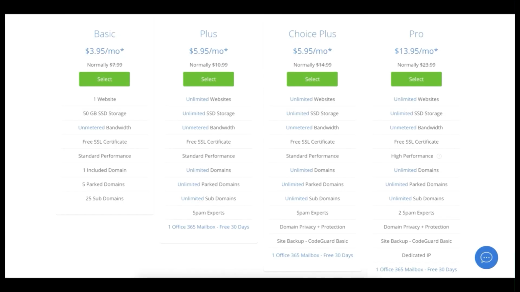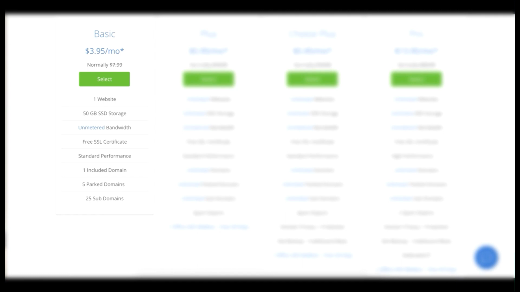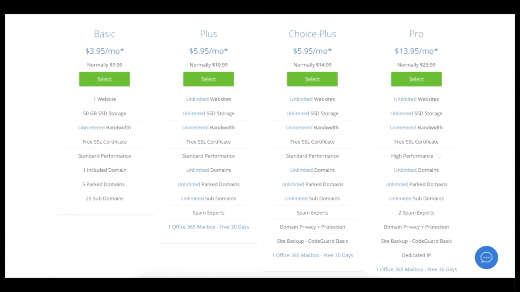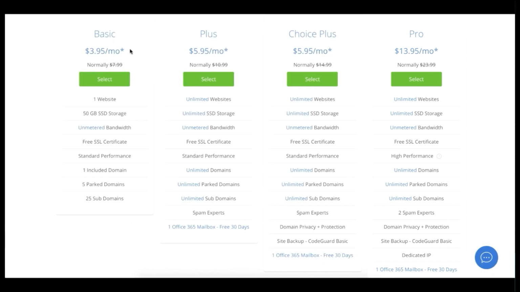Here you can see their different plans. The main difference between them is that with the basic plan, you can host only one domain. You can take their Plus or Choice Plus plan if you want to host unlimited domains. Also, you can take their Pro plan if you have millions of visitors on your website already. I recommend starting with the basic plan. Then in the future, you can upgrade anytime. Now let's select the basic plan.